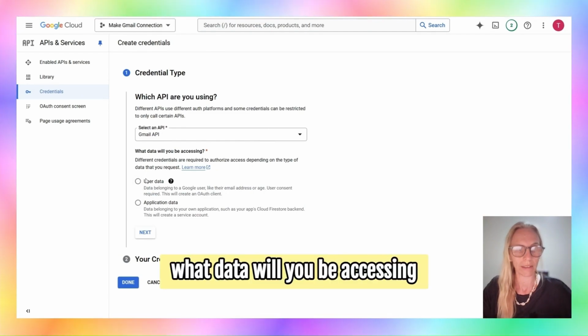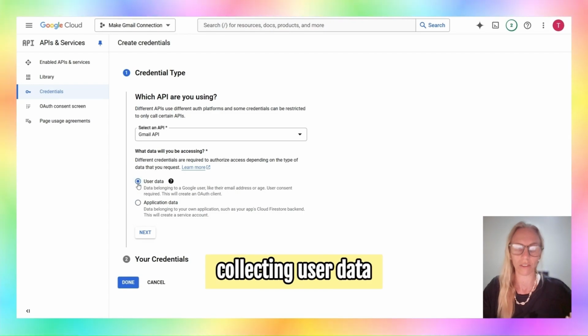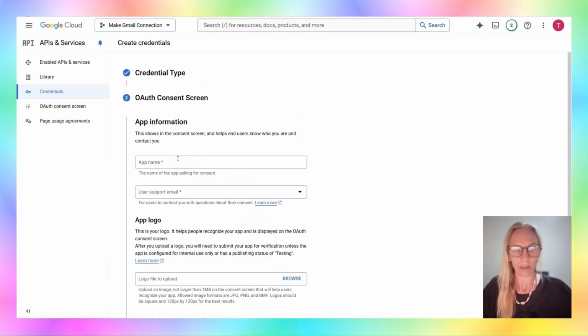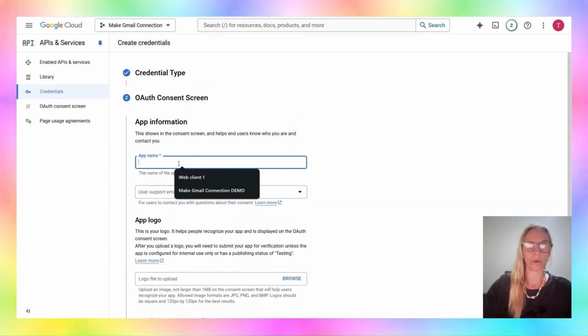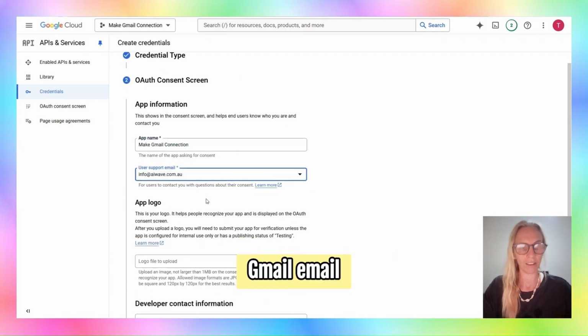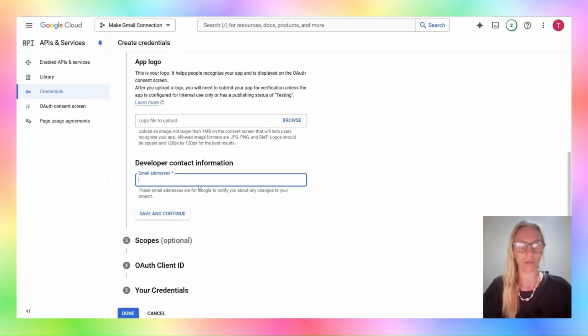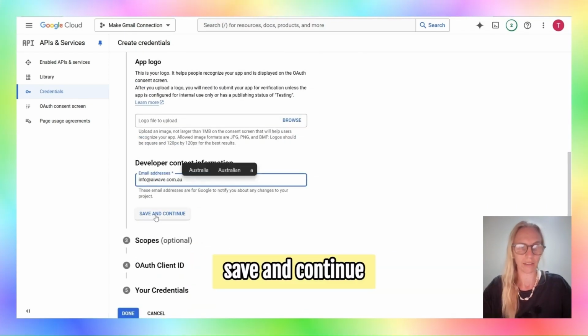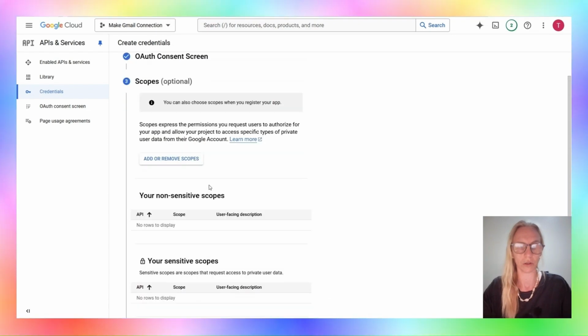What data will you be accessing? So we'll be collecting user data. Select next. Then we place app information. So I'm going to say Make Gmail connection. That's my Gmail email. We do not need an app logo. This will be my email address again. Save and continue. Now we do want to put scopes in there.